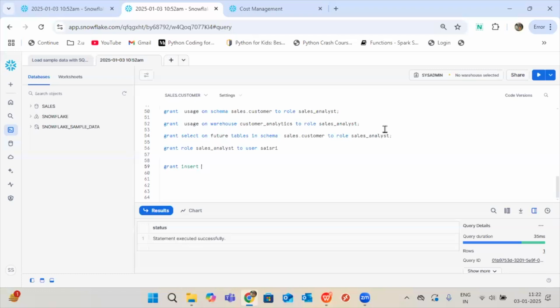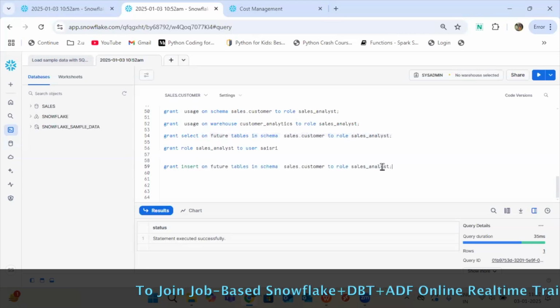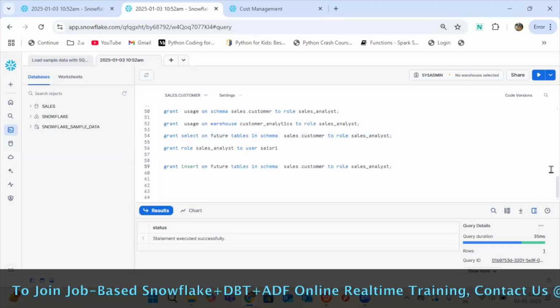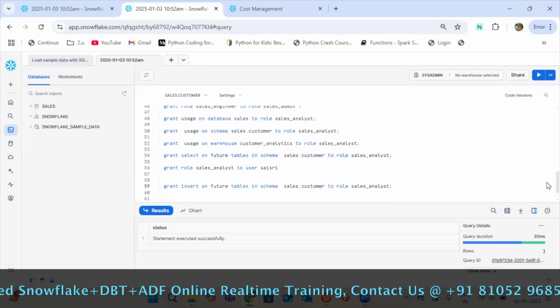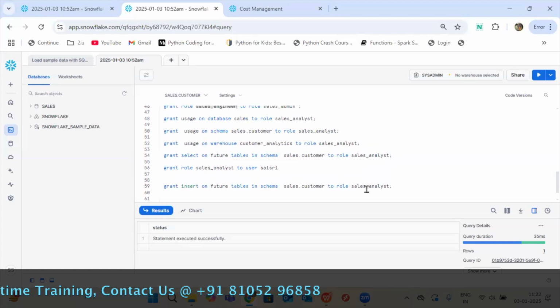We can provide it, but I am not using the analyst level here. I am using the engineer level, sales engineer. So let me go with the copy statement: insert on future tables. Who is going to do it? Not this role, the engineer role will do it. So for the engineer role I'm giving access to insert the data and create the table. Both I will provide to the engineer role only. Okay, this is one statement.